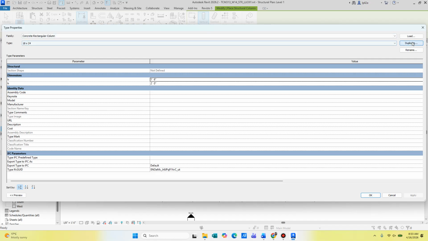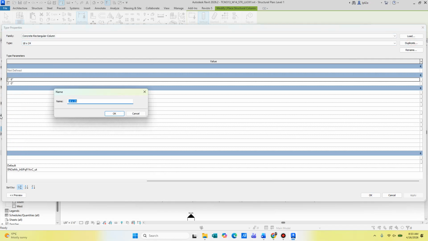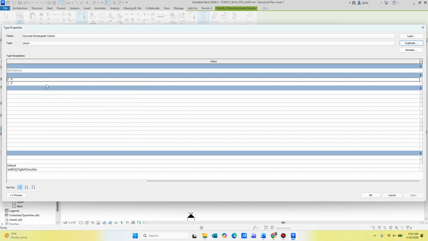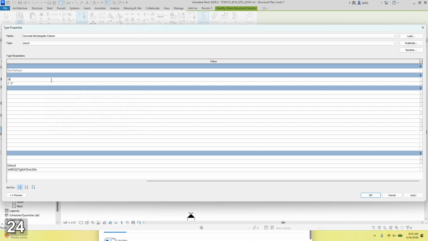You have to duplicate the column. So make sure that you duplicate the columns. Look at the type line, select the duplicate button, and then you're going to make a duplicate of that and rename it to 24 by 24. Then you can type the dimensions.